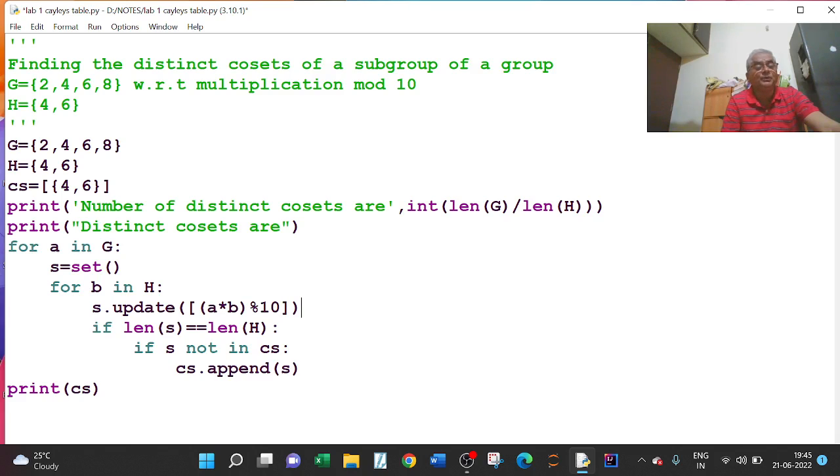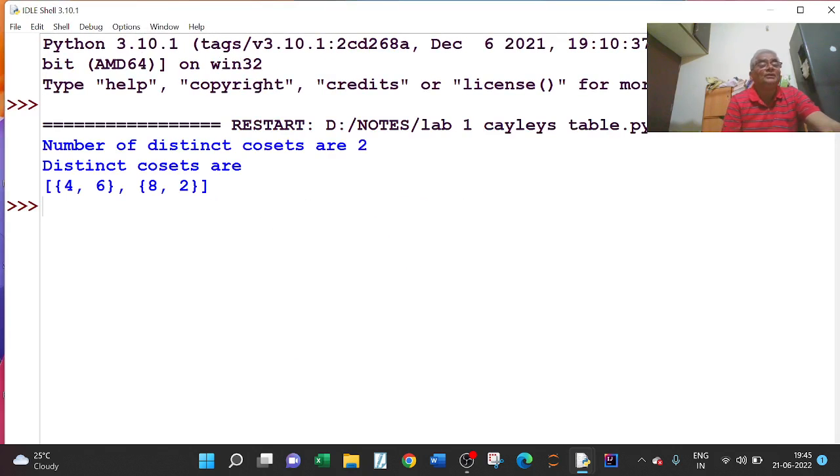Now I think this program is perfect. Let me run this program. Okay, the number of distinct quotients is 2. Those distinct quotients are: 4, 6 is one quotient and 2, 8 is another quotient. Okay, let me go to another example.